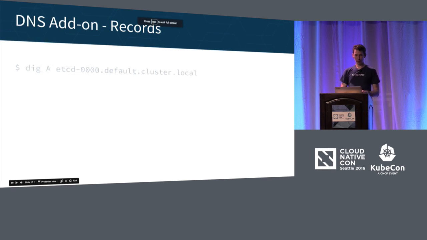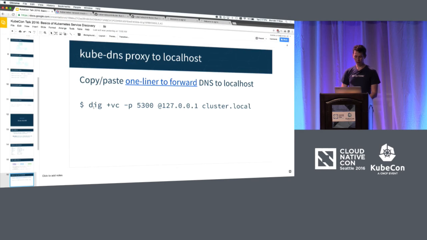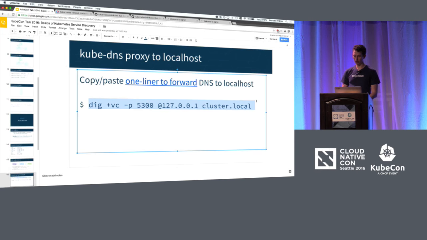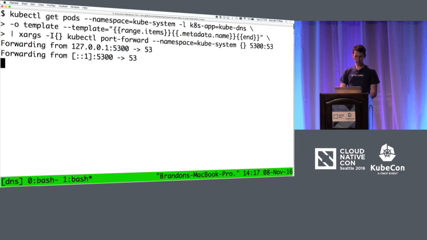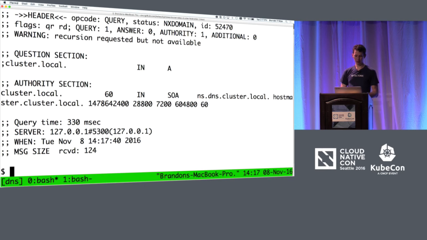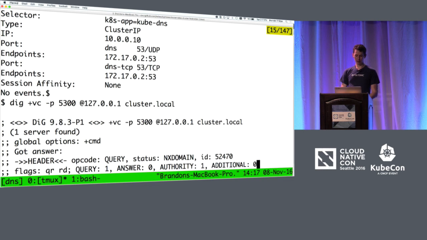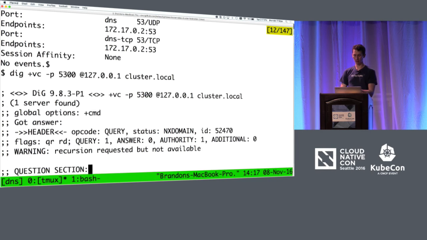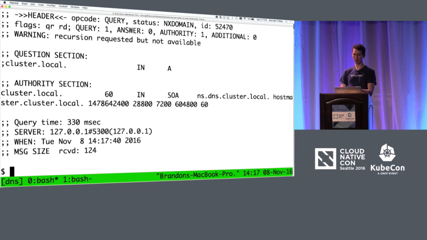All right. By doing that, I can start to play around with the Kubernetes DNS server. So I can run dig and ask a question like the cluster.local subdomain, which is the top-level domain of the cluster. And it gives me back the SOA record with the name server.